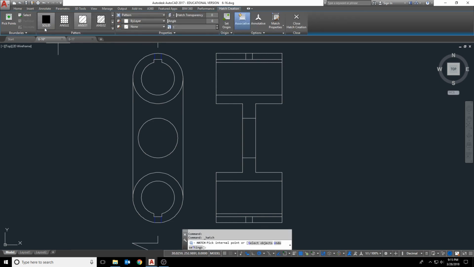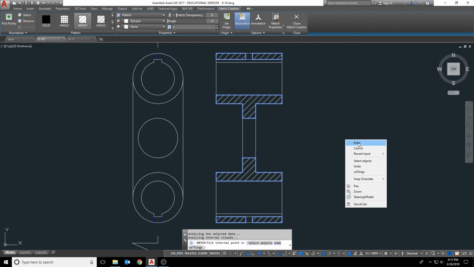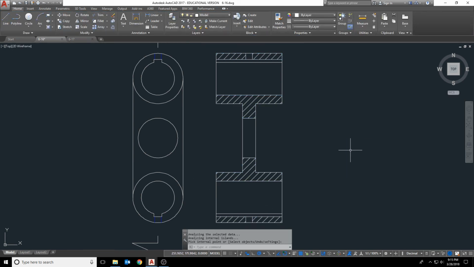So when I go to my hatch command, NC31 is the pattern that I want to use. We've got hatch here, here, and here because those are the areas that are being cut. And then I can put the same down on the other side of this view.